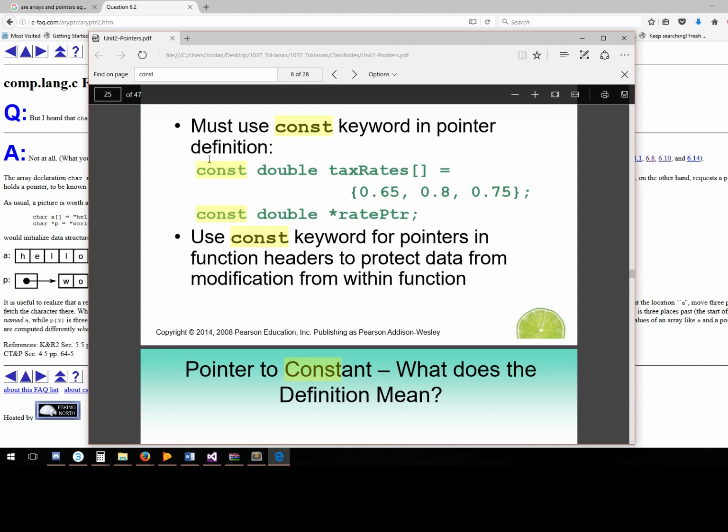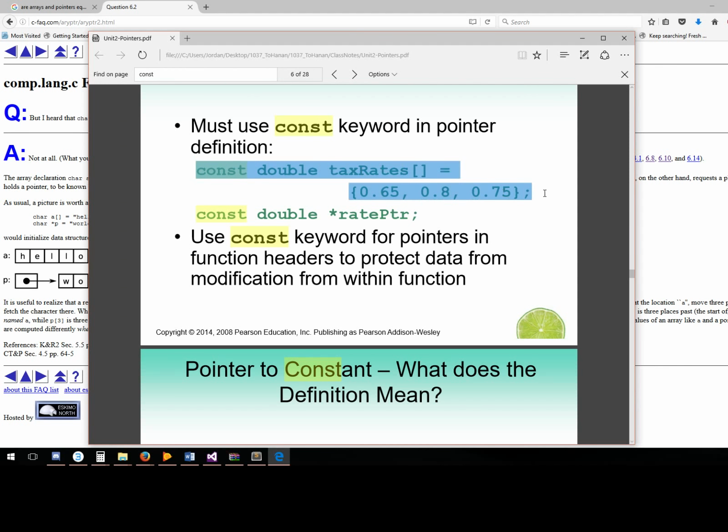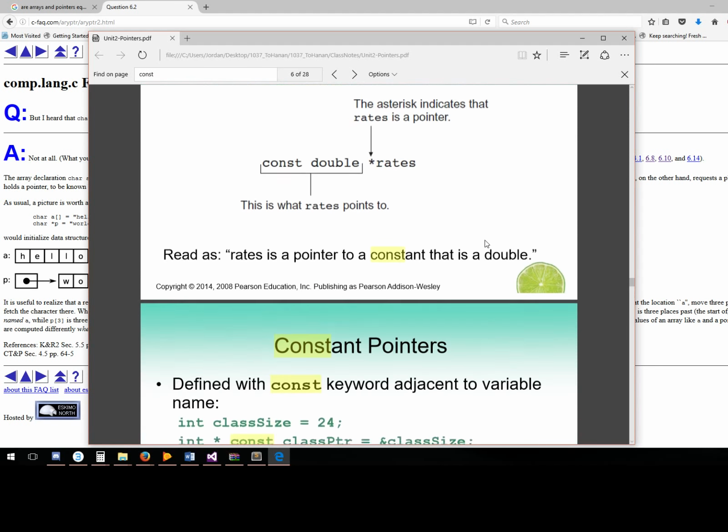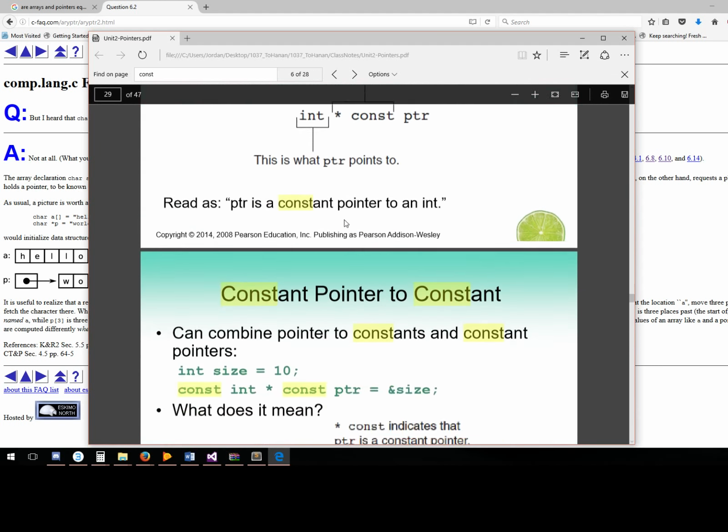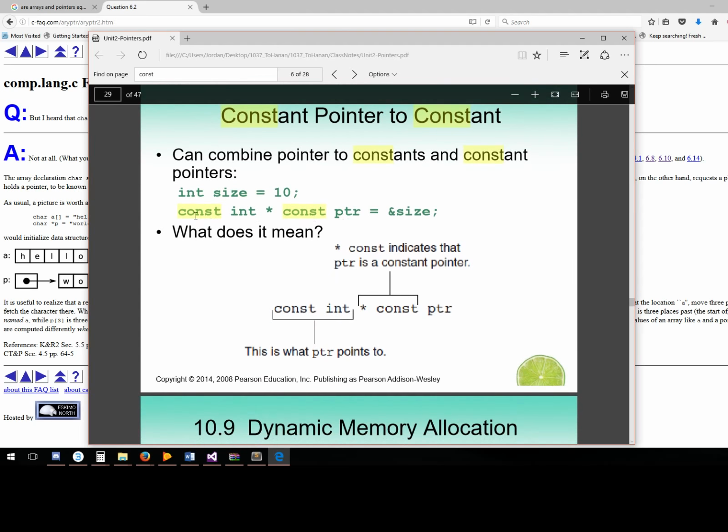Okay, this is saying that this whole function is constant versus just a single thing. So this is saying this pointer is constant. I know we have an example of it here. This is saying the integer is constant and it's a constant pointer.